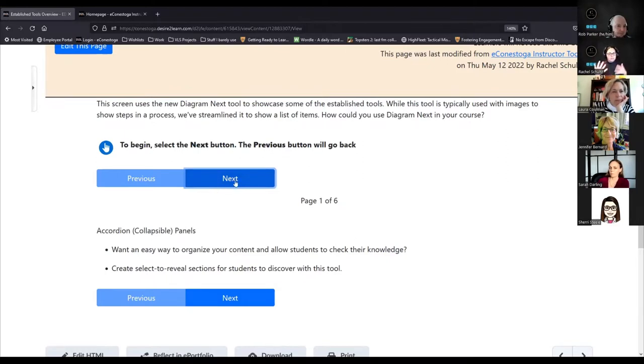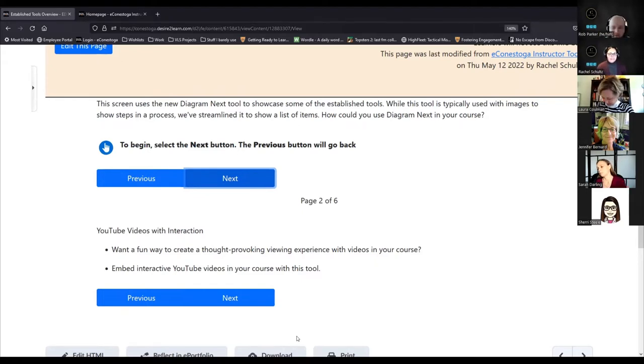Accordion students can have some more autonomy about which one they choose first. Our next tool is the YouTube video with interaction, as Christian's already mentioned here. This gives you some overlays onto YouTube, and it's an existing tool right now that we're using to fill some gaps until people become more familiar with Panopto. And I believe that we're suggesting that Panopto become your go-to for video augmentation rather than the YouTube video with interaction tool here.